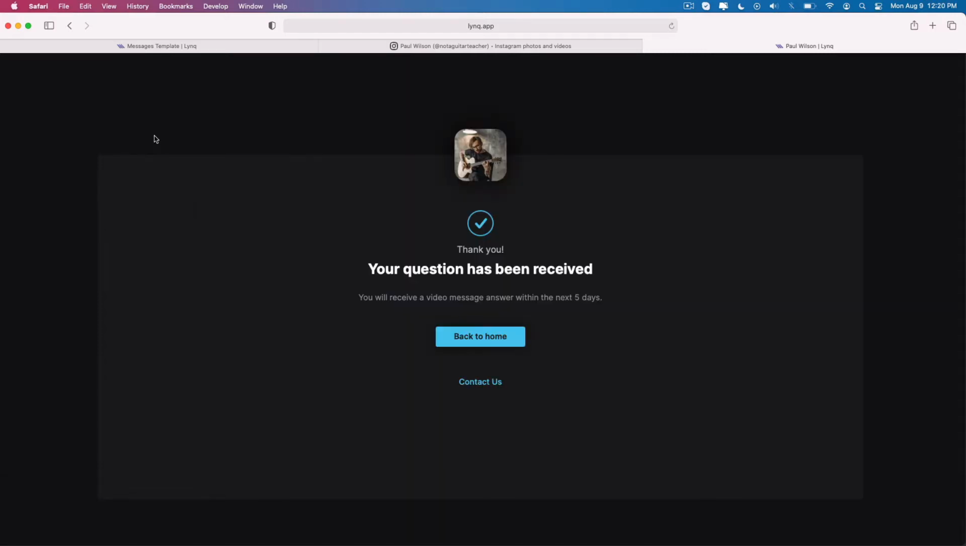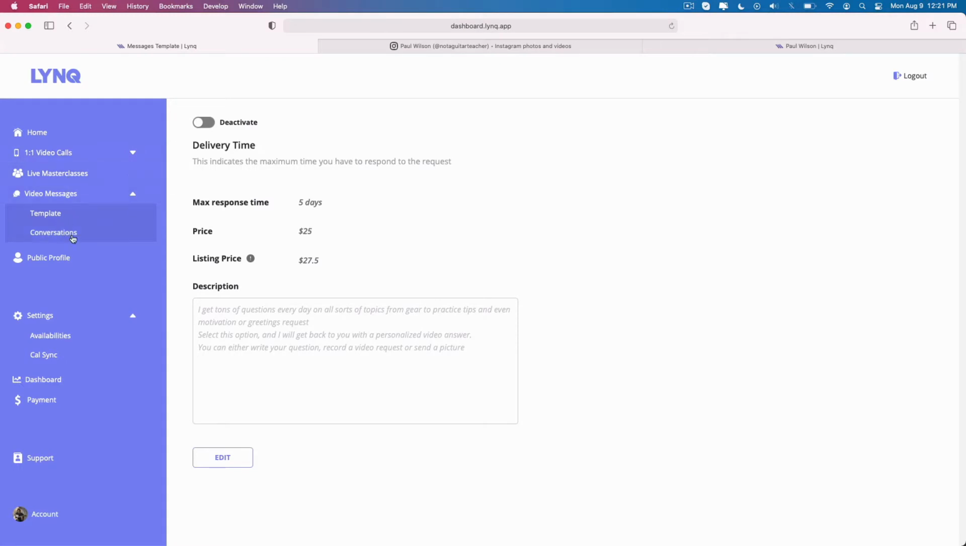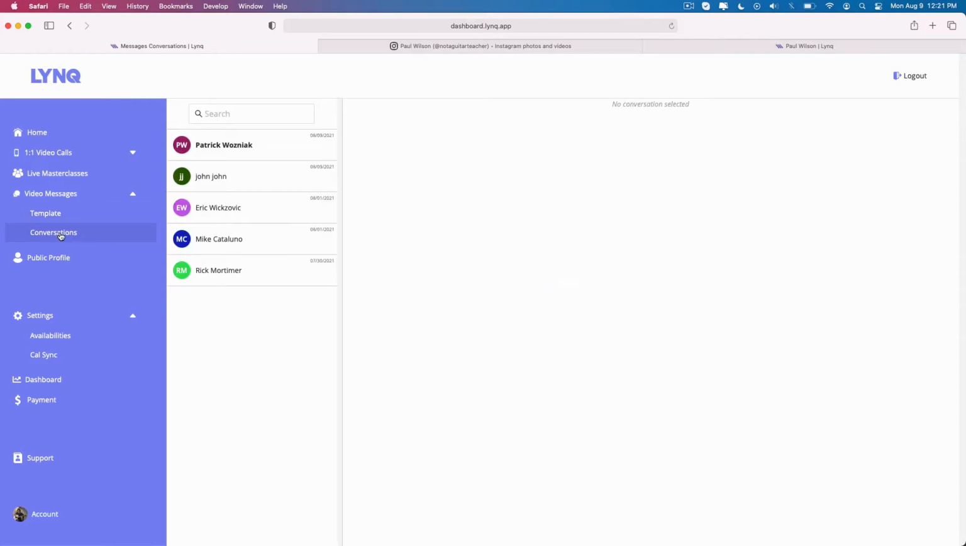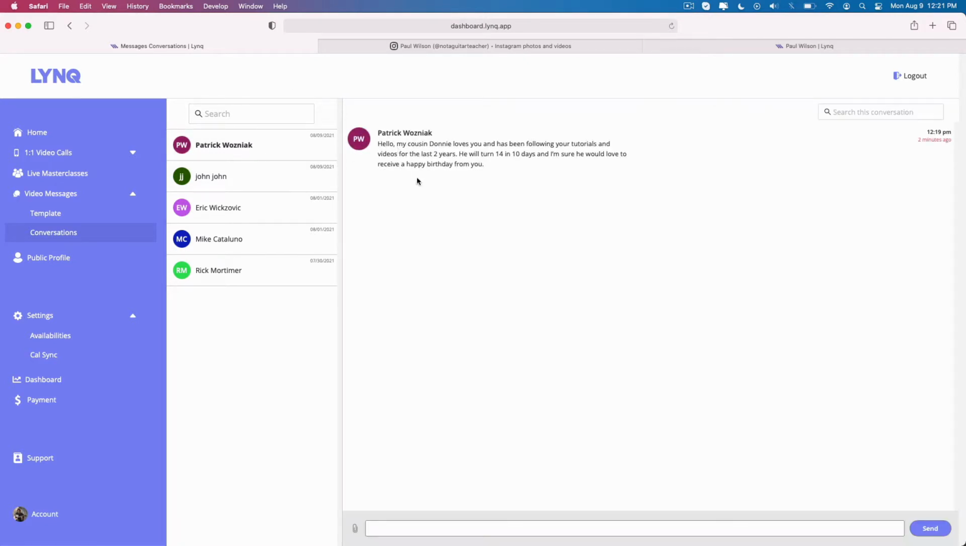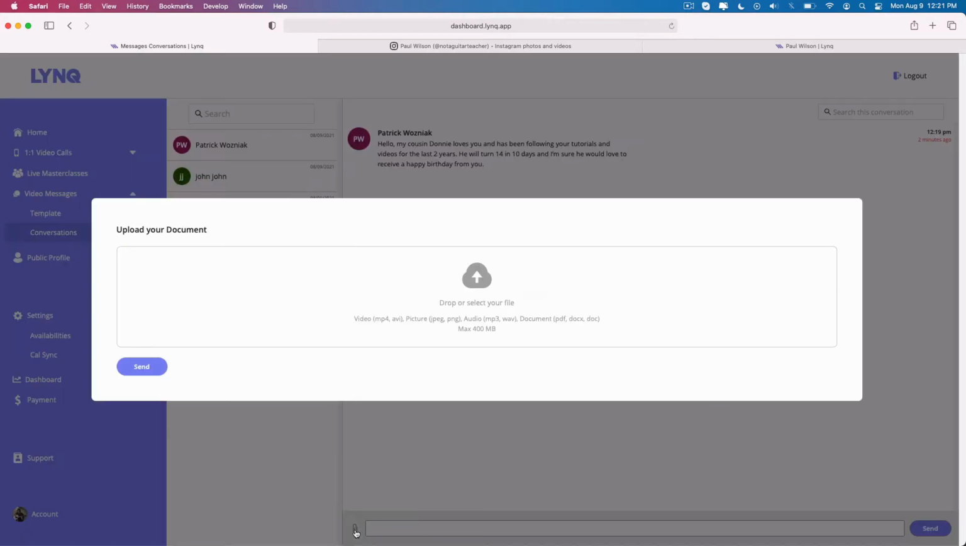So I've made the purchase, and now let's have a look back on what's going on in the back office after the purchase. Now, every time a message request is purchased from your public profile, you're going to receive an email, and you'll find details in the conversations. The name of the client is bold because it's a new message, and if you click on the name, you can read the question and download the file that they might have attached. Once your video answer is ready, it's extremely simple. Just click on the paperclip, select the file to upload, and click Send.